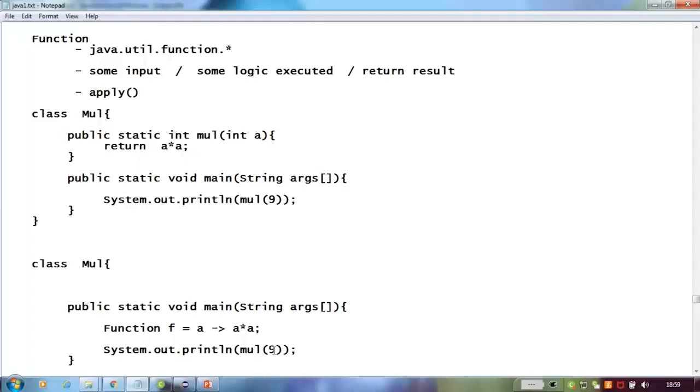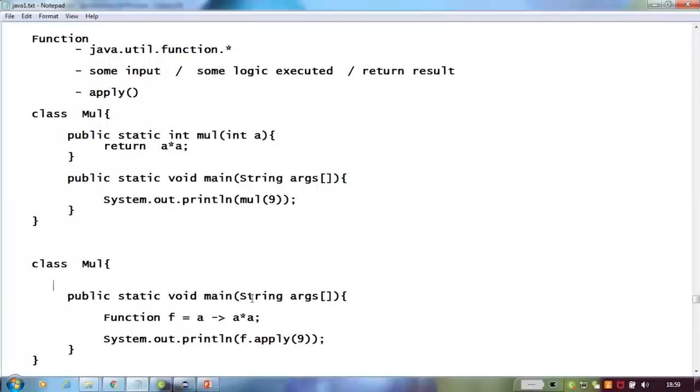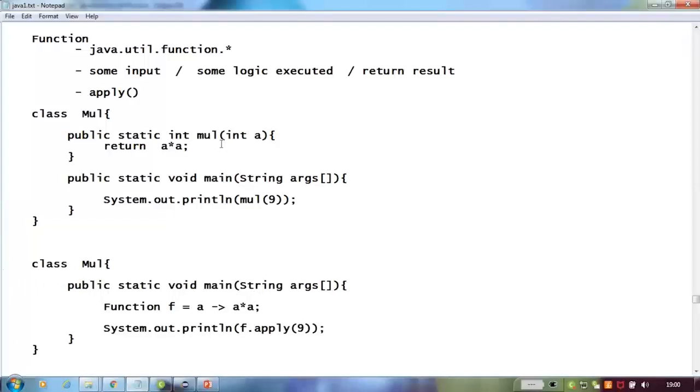So here you have to use f.apply. What is the input? The input to apply will be the input of your lambda expression here. So for whom do I want to multiply by 9? That's it. The complete code is converted into only these 2 lines. Fine. Save.